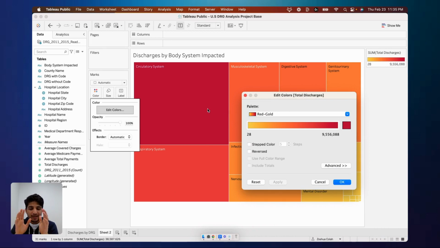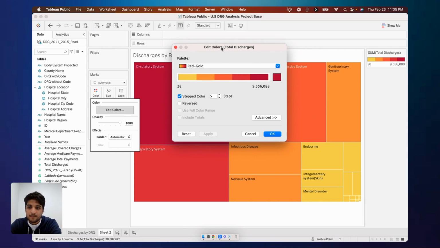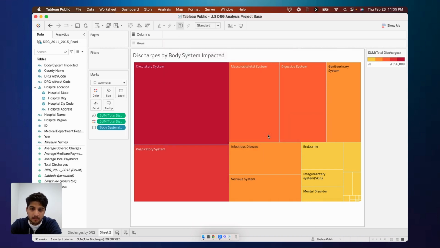If I want to say that there should be only 5 shades used out here, it may make it easier for me to classify these groups per se. So we can have 5 groups, like rank 1, rank 2, rank 3, rank 4, rank 5 groups. To do that, I'll just switch on this stepped color option, and I'll select apply. And now we only have 5 shades of orange. It becomes easier to classify and categorize these body systems as compared to having maybe 16 colors present in front of us. Once I've done this, I'll click on the OK button.